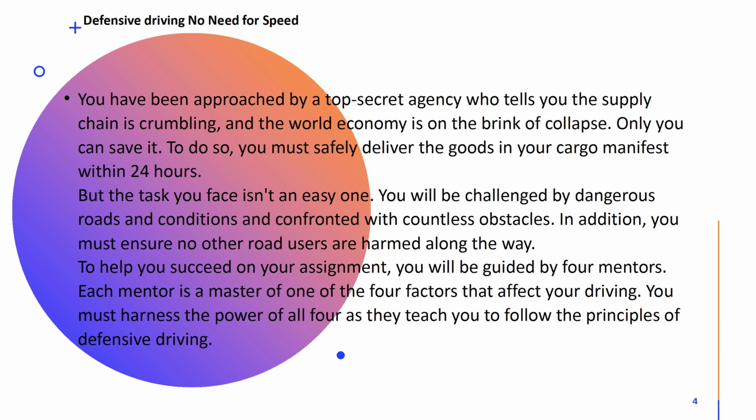Defensive driving, no need for speed. You have been approached by a top-secret agency who tells you the supply chain is crumbling and the world economy is on the brink of collapse. Only you can save it. To do so, you must safely deliver the goods in your cargo manifest within 24 hours. But the task you face isn't an easy one. You will be challenged by dangerous roads and conditions and confronted with countless obstacles. In addition, you must ensure no other road users are harmed along the way.